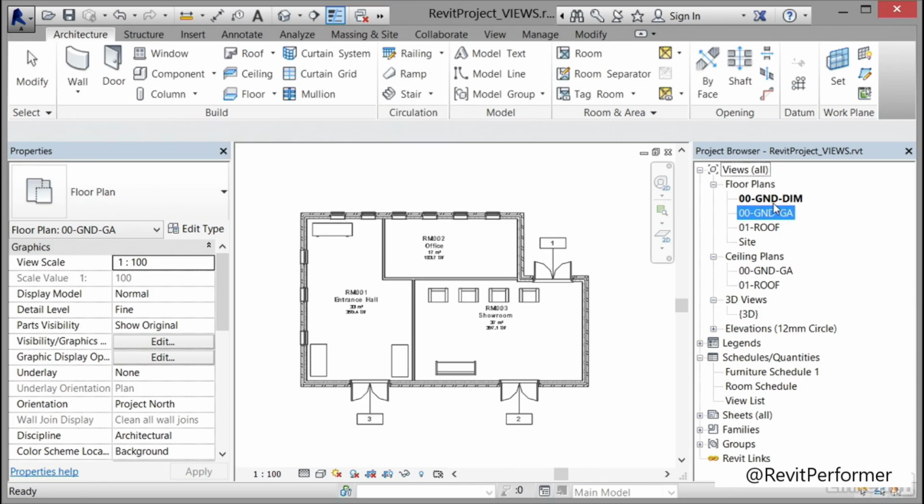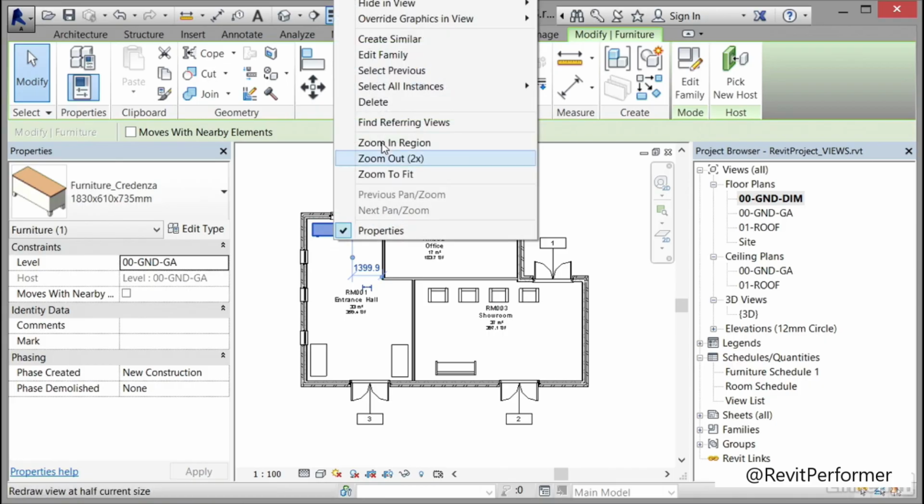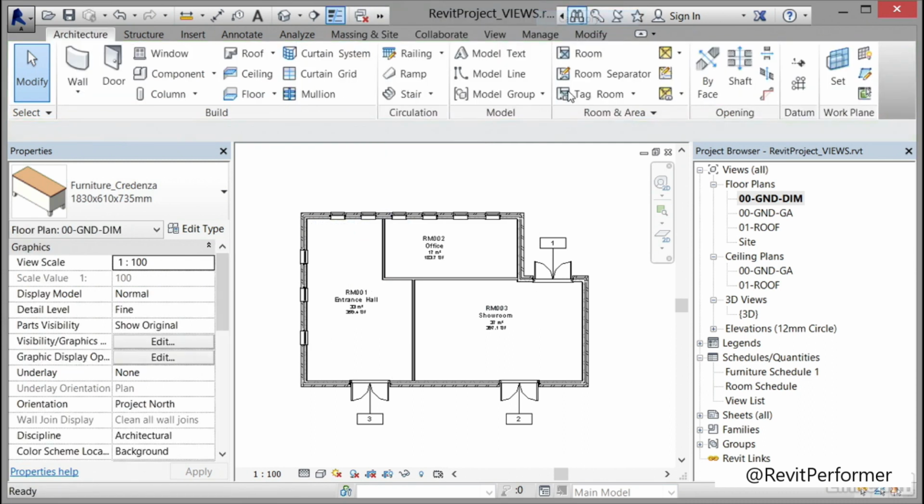Now we're in our 00 ground dimension view there, and we've renamed it and we've duplicated it. Now what we might do there is remove the bits that we don't need. So the furniture, for example, click on one piece of furniture, right click, and we'll hide that in the view. That's just at the top there. You should be able to see that. And I'm going to do that by category. So I'm going to hide all of my furniture by category.